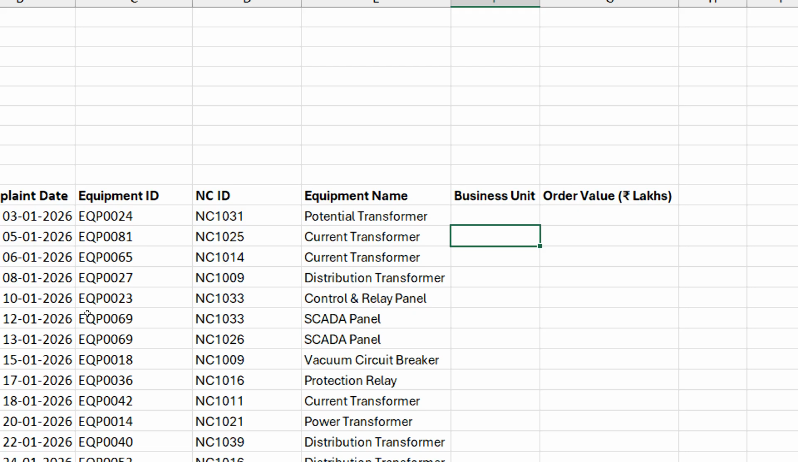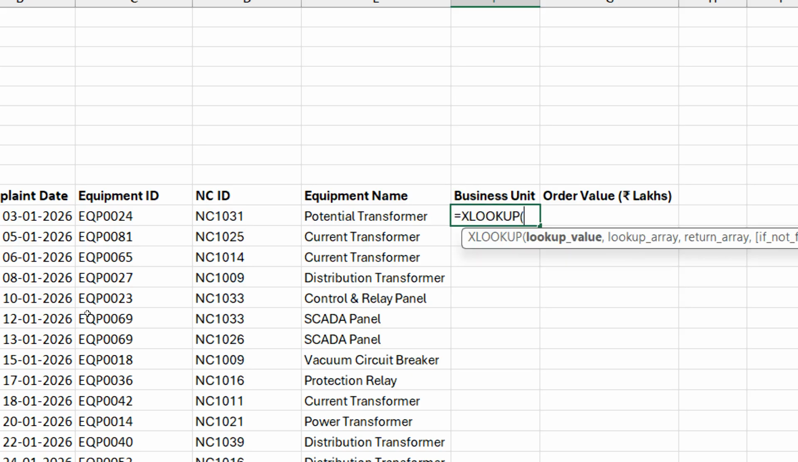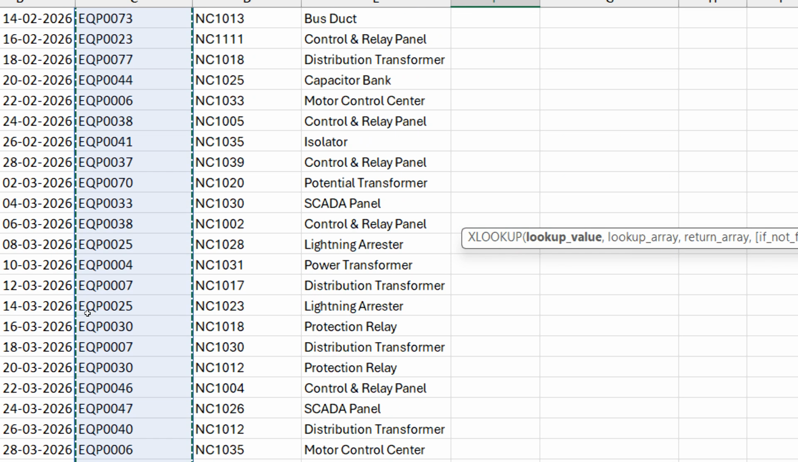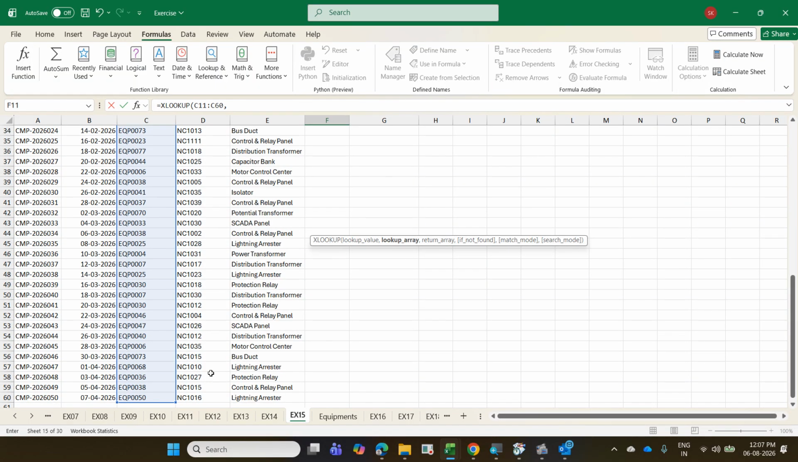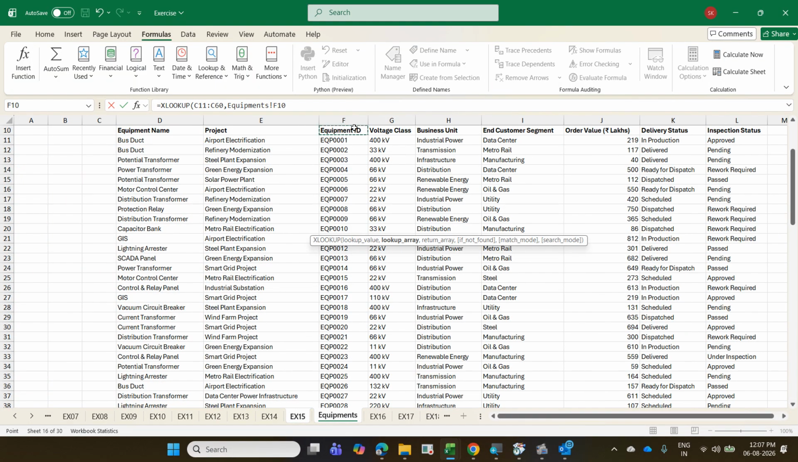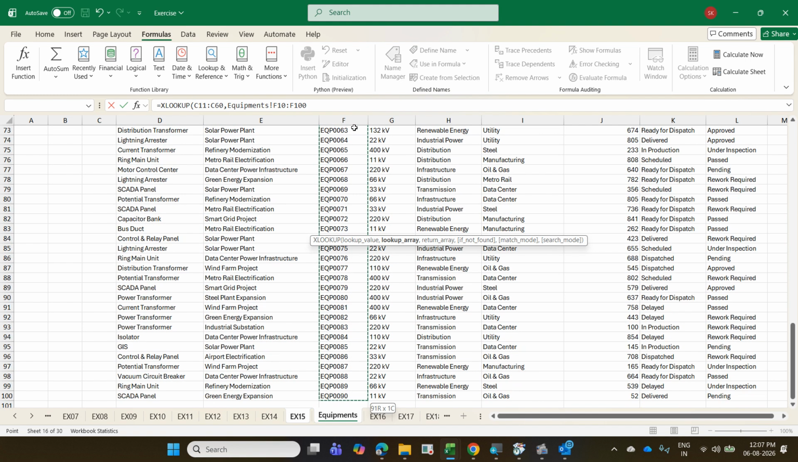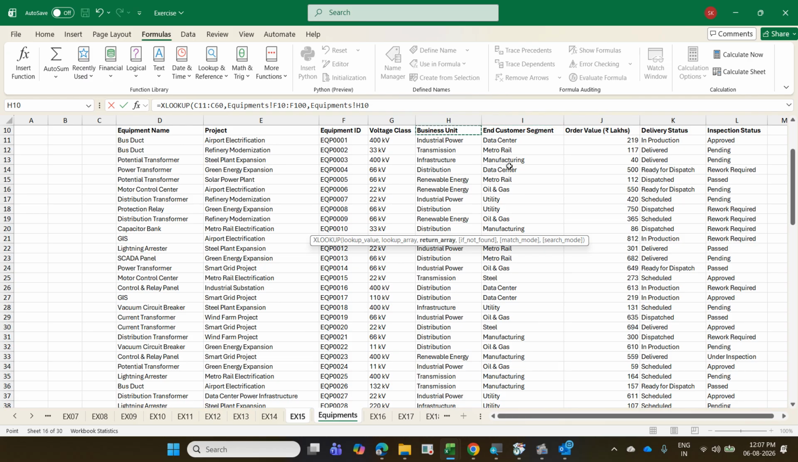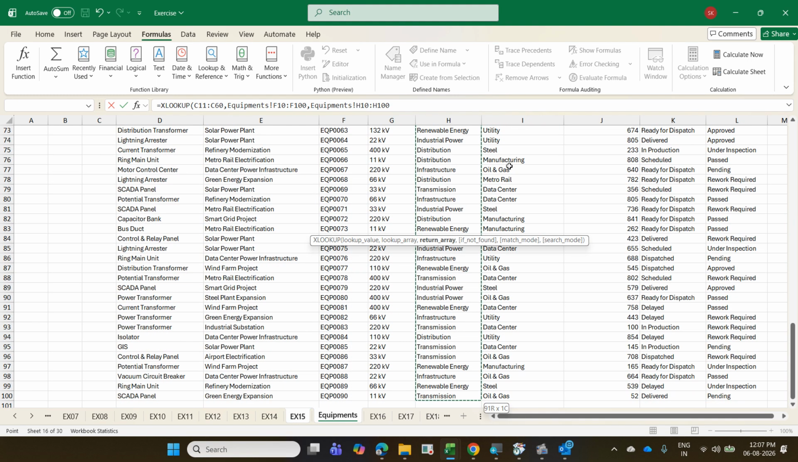Equal to XLOOKUP, entire equipment ID here, comma, equipment table, here also entire equipment ID, comma, business unit column, the entire business unit column. Lookup column, input column, output column, all the three. Close bracket, enter. So we got the business unit here.